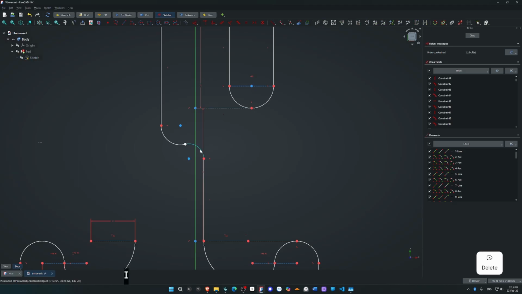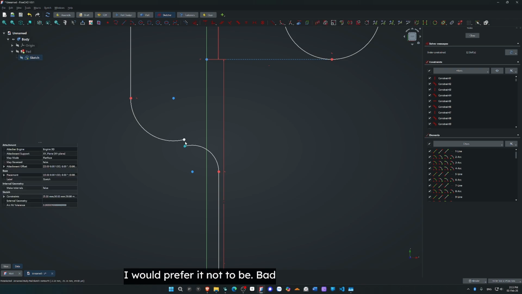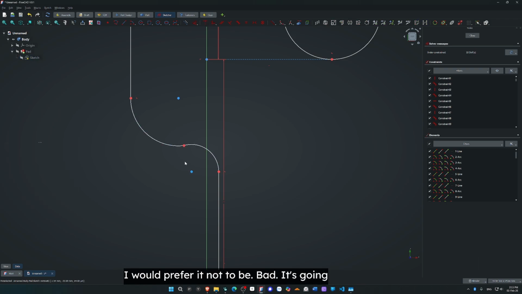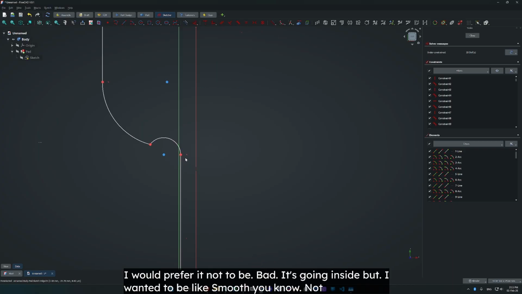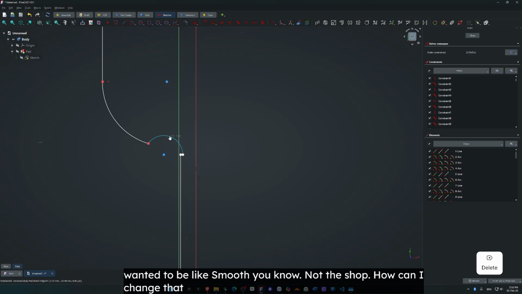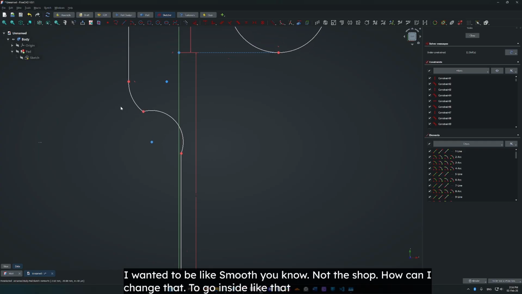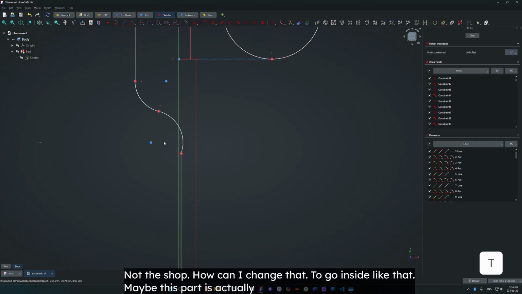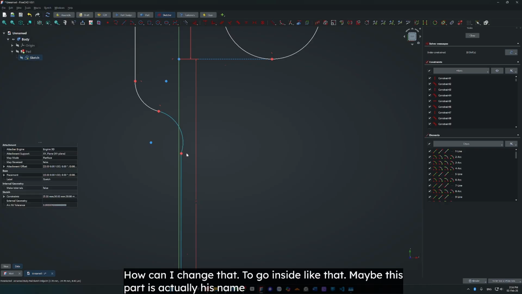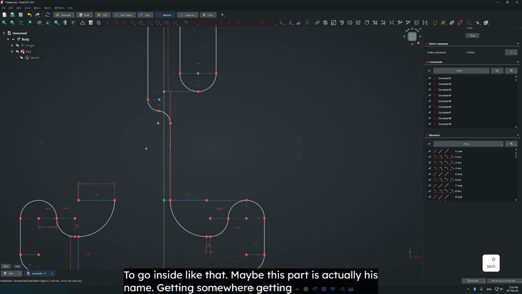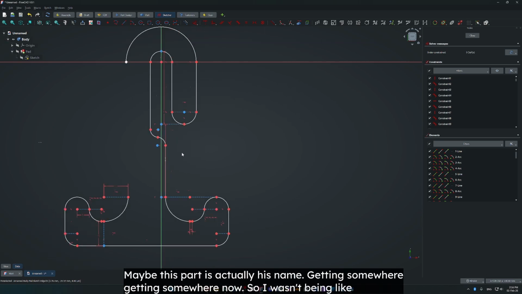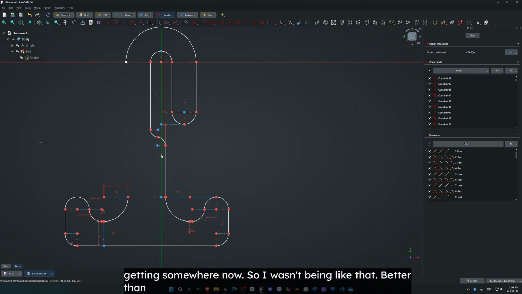I would prefer it not to be coincident, but I want it to be smooth, you know, not this sharp. How can I change that? Just coincide like that. Maybe this part is actually the part that needs the smoothing. Getting somewhere now. So I want something like that. Bit of an offset for me.